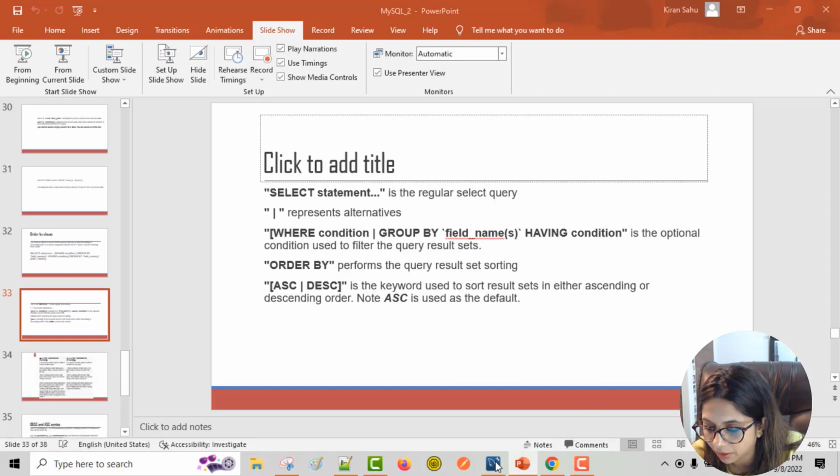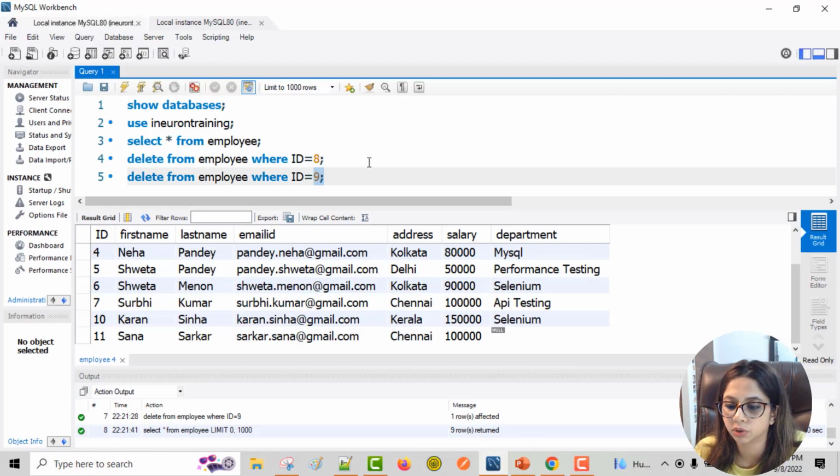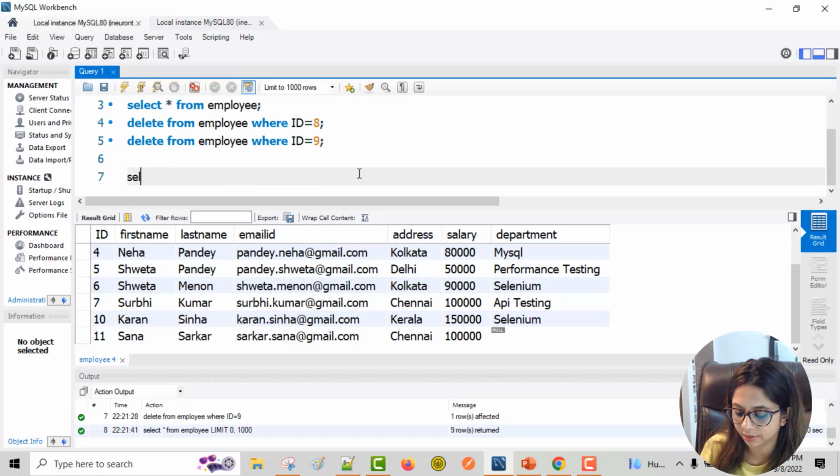Now going back to the workbench, here we go. Let's apply order by on our table based on the salaries. Okay, so select star from table name, which is employee, order by salary. Let's run this query.